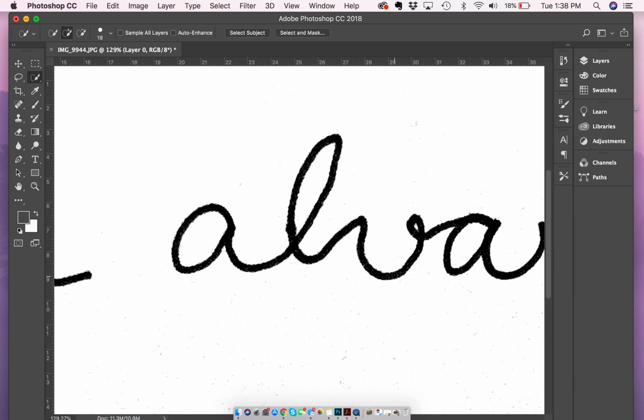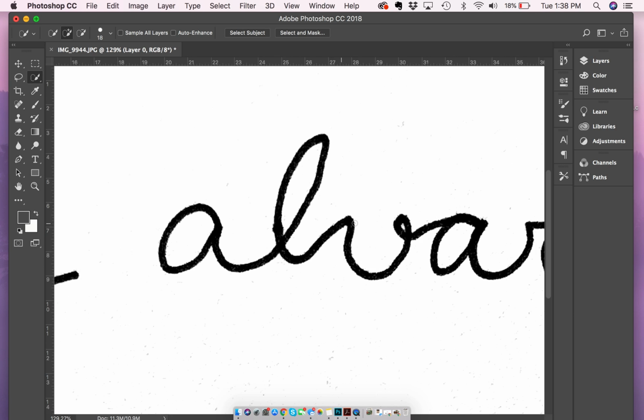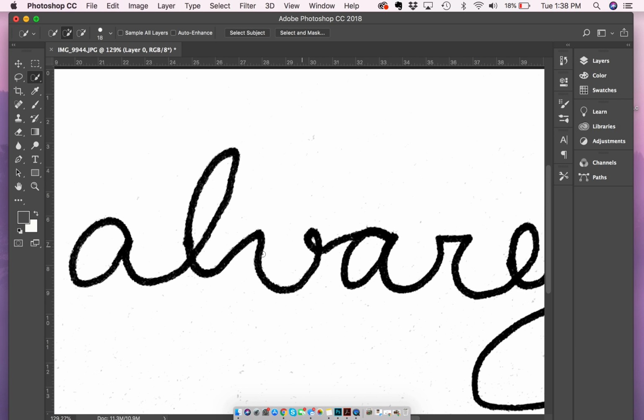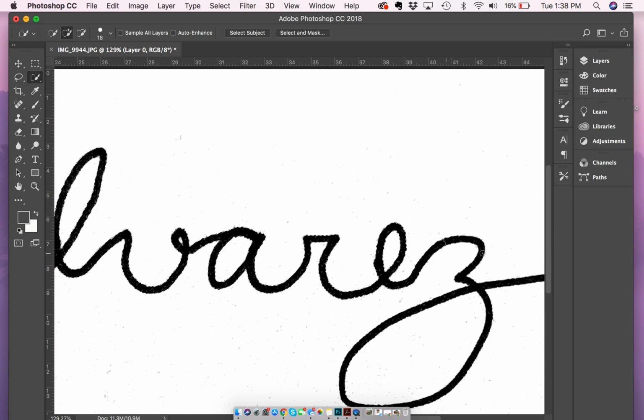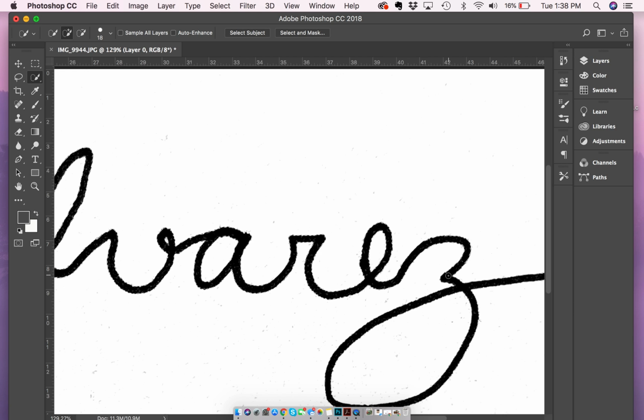Very easy. And it's only this easy because we first created a very nice contrast between the background and the signature. If we didn't have this contrast, this tool would not be working as well as it's working right now. It works best when you have very high contrast and clearly defined lines. So I'm almost done.